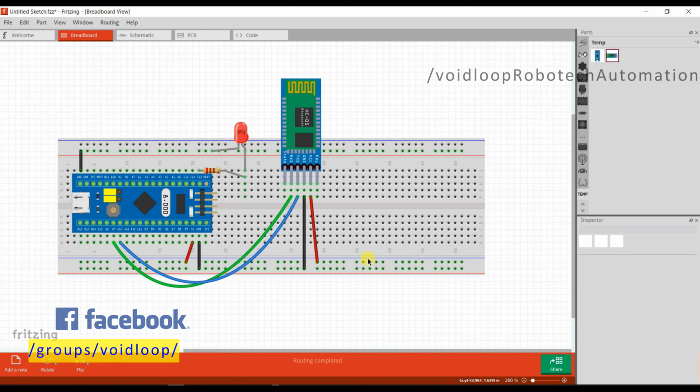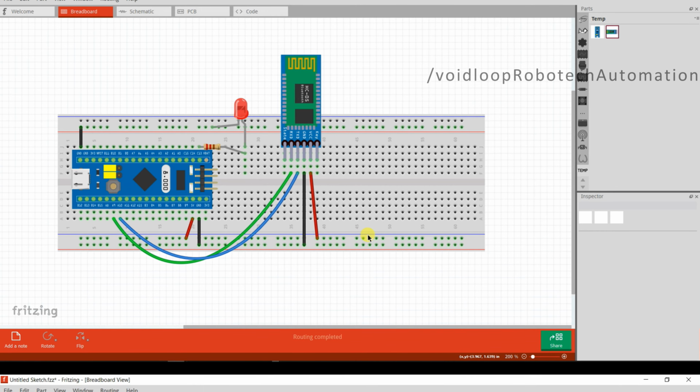Today we are going to learn LED control with an Android application over Bluetooth protocol by using the BluePill board and Arduino IDE. Let us get started.